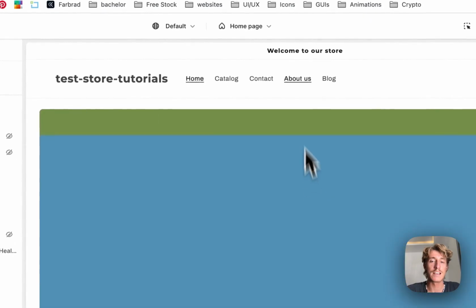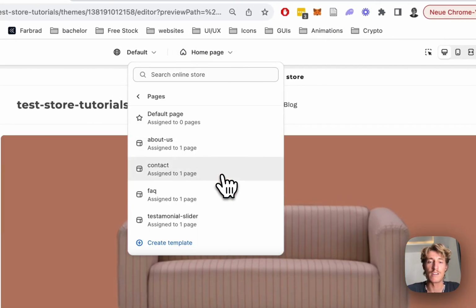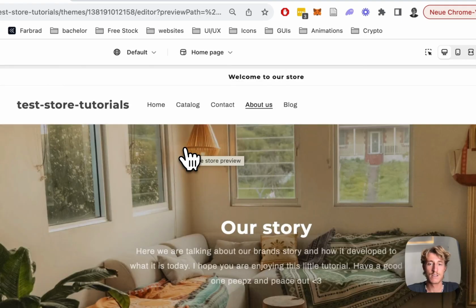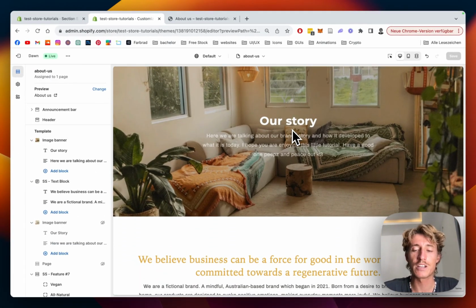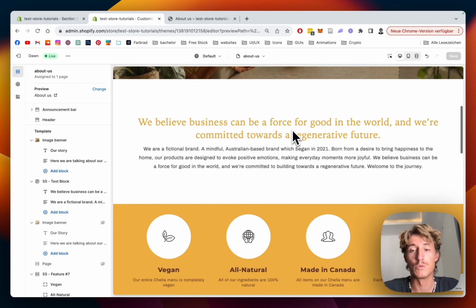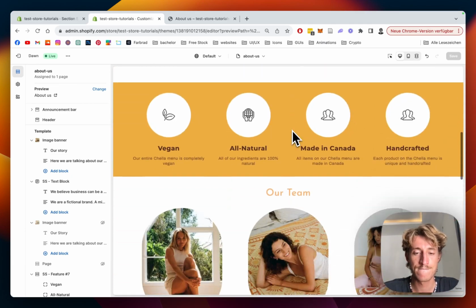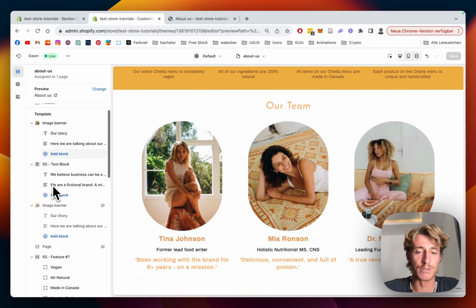And of course, I did use it for the About Us page, so we're just going to navigate to that one. About Us. That is the one. It's just a little test store of mine where I try new sections before I actually implement them into real stores of one of my clients or whatever. So that is the one you saw in the beginning of the video.